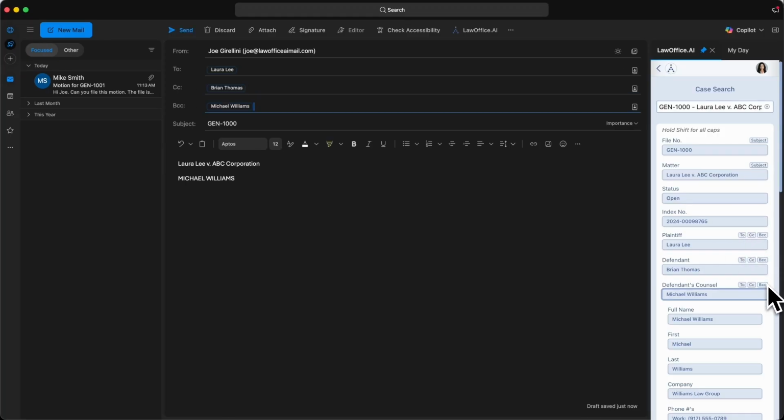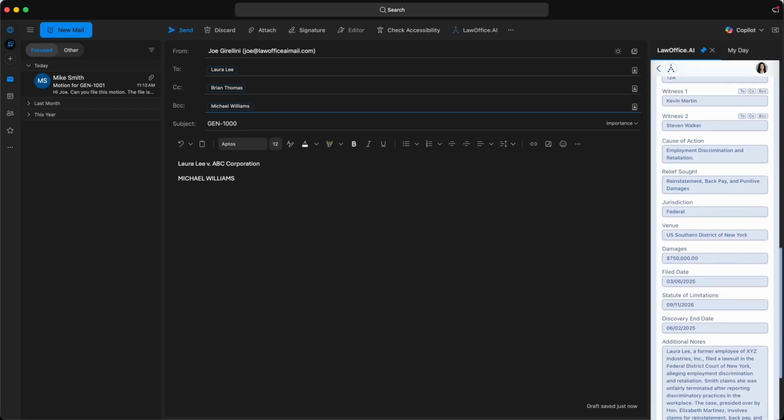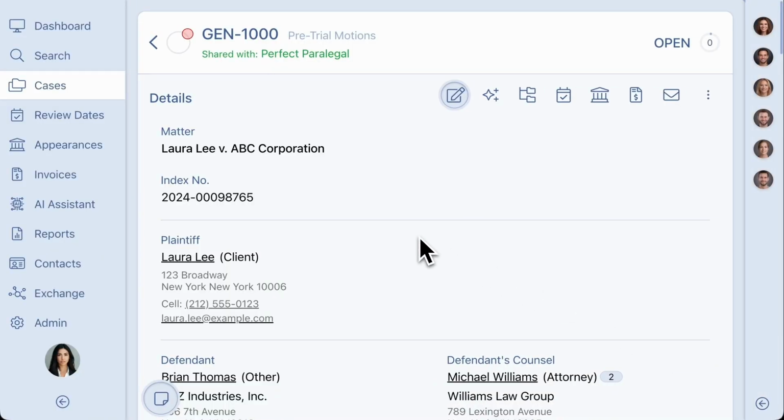Finally, if you notice any case details are missing, just scroll to the bottom of the panel and click Open Case to make updates in the main application. And that's a wrap for our quick tour of the LawOffice.AI Outlook add-in.